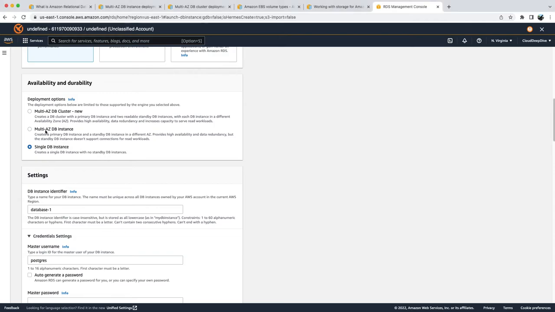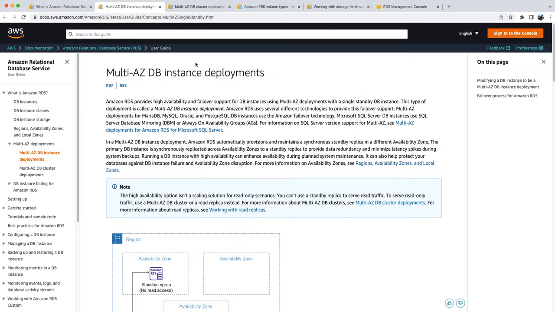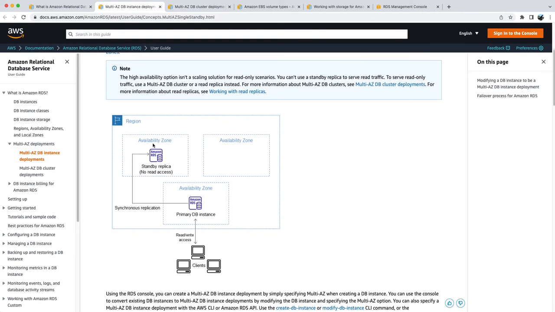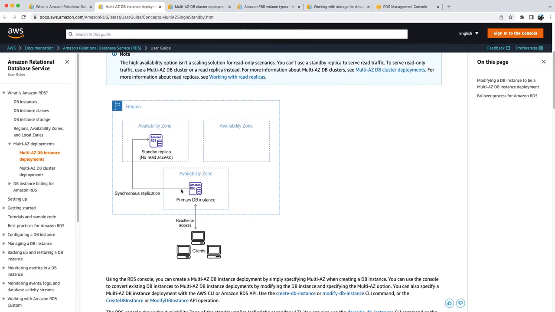Next is Multi-AZ DB instance. Like the name says, Multi-AZ means that your DB instance is deployed in multiple availability zones. So let me show you the AWS documentation about Multi-AZ DB instance deployment. As this diagram shows, in a Multi-AZ instance deployment, you will get two instances in two different availability zones. One will act as a primary DB instance and another one will act as a standby replica of that.